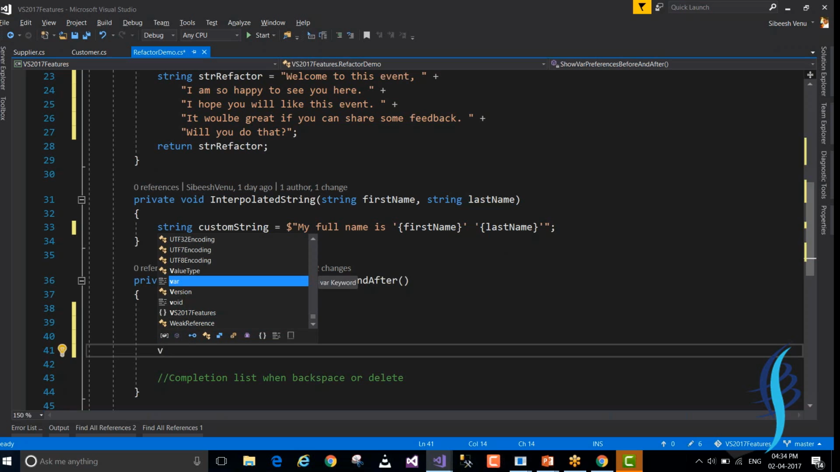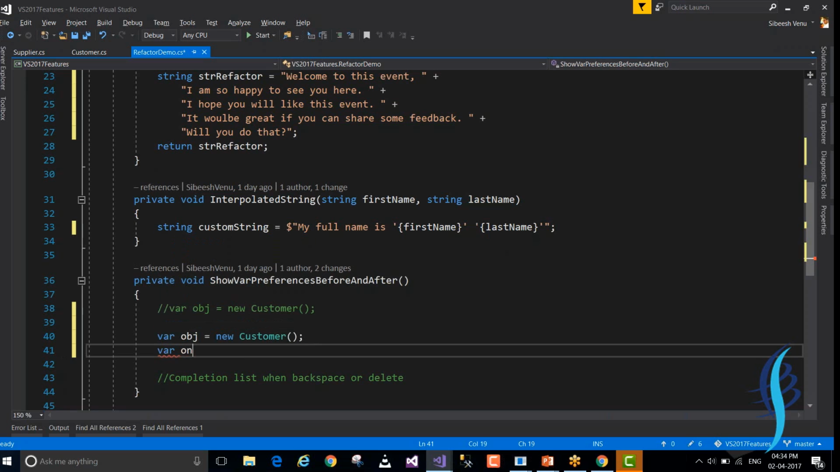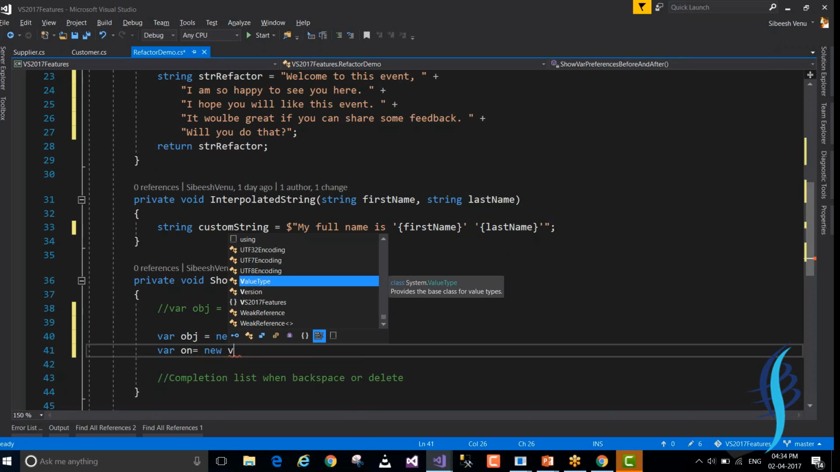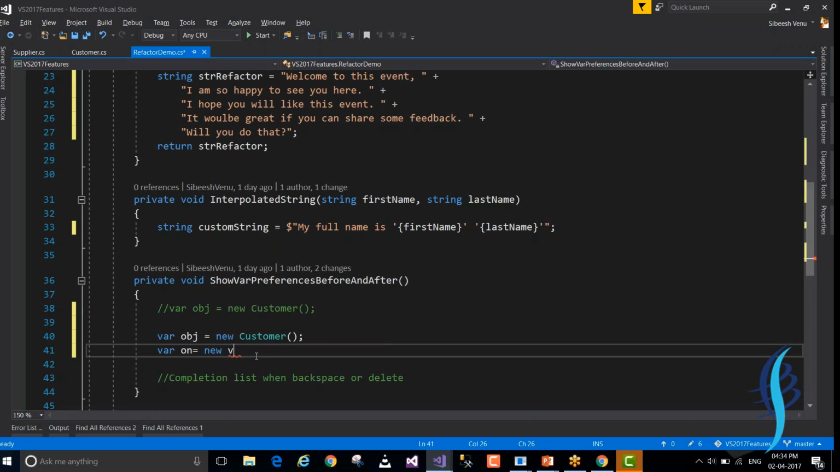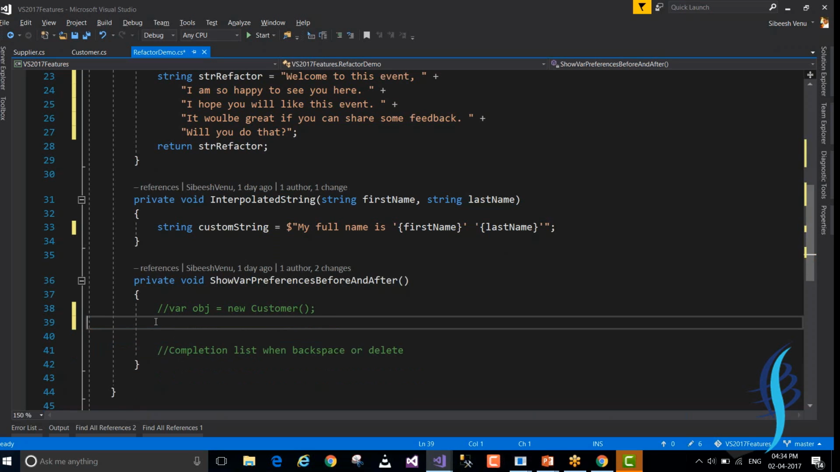Now when I type V, I'm not getting a suggestion to create a var keyword, like var obj equal to new. It doesn't make any sense to create a var object here, right? After the new keyword, we are supposed to create an object of a class. So Microsoft Visual Studio gives suggestions so that you can always create an object for the class value type here. VS 2017 has that feature too.